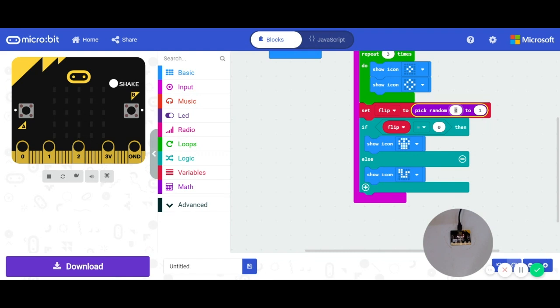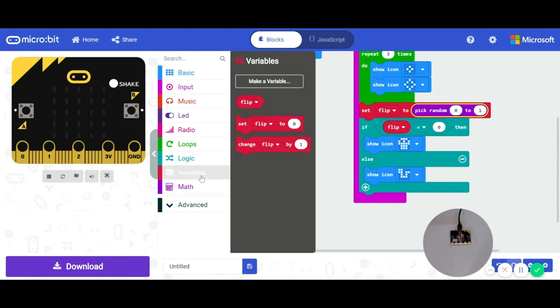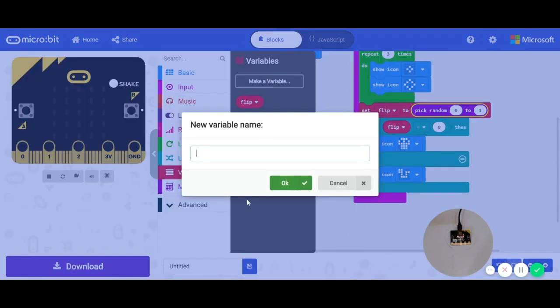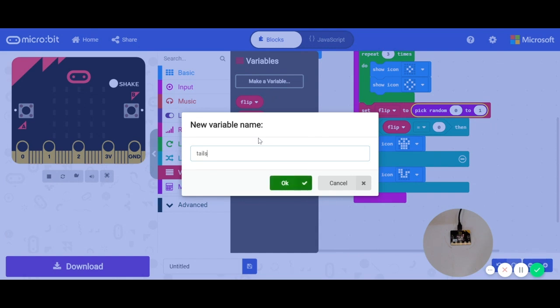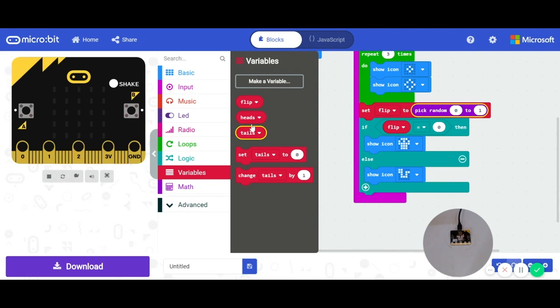In fact, let's do that. Let's jump into that. We're going to do a really quick example of taking this a little bit further and having the microbit count those two. So here's this basic, the flip and the flip variables. Let's create a heads and tails variable and go from there. So we're going to go variables, make variable, and we're going to say heads. Now we have a heads variable. We're going to say tails. Okay, so we've created two more variables.